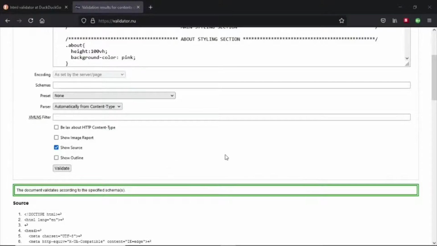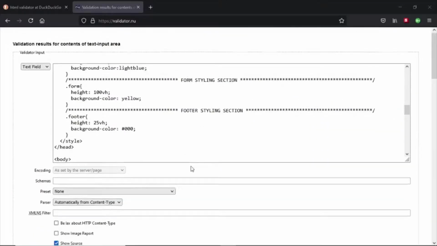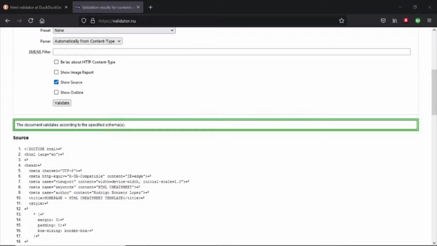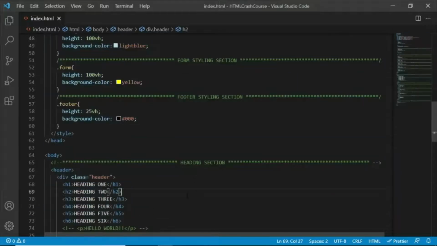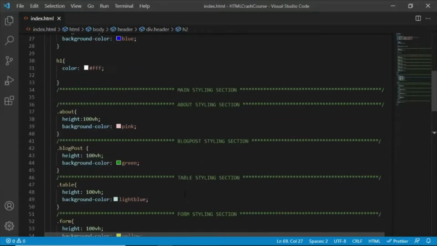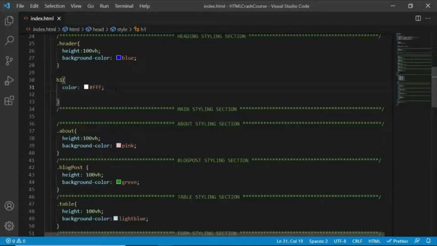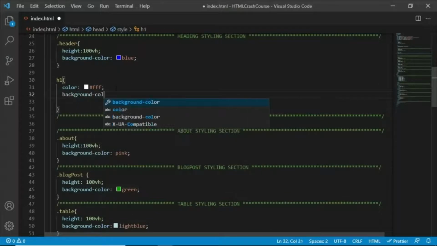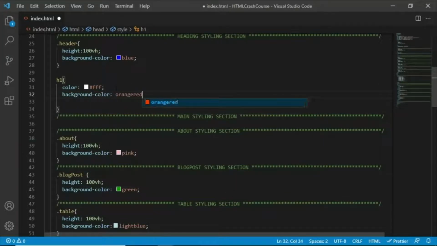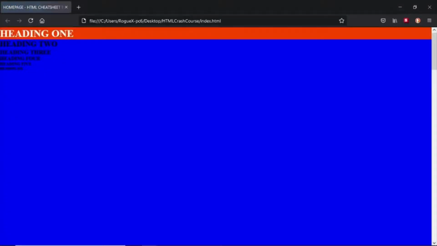Now, I hope that you got the idea on how to use a validator to check your code, everyone. Now, let's go back here, and I just want to target the heading 1 here and give it a background color of orange red, just to see how that will look. You would see here, I maximize the use of the background color property to show you that this is a block element, everyone. And that is the reason why it is occupying the whole screen here.